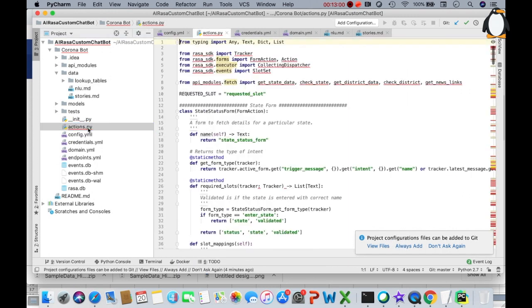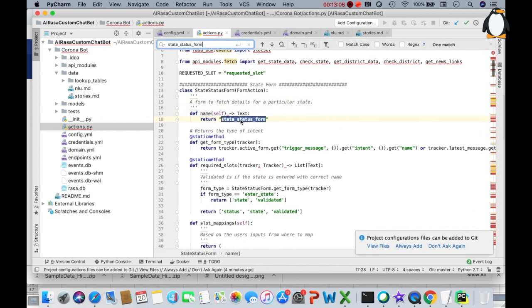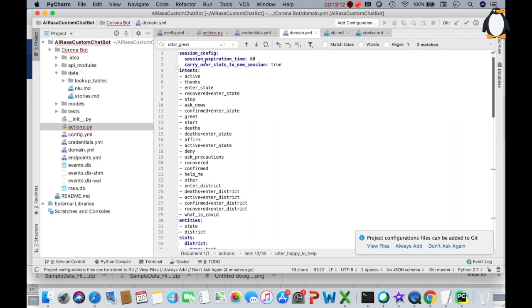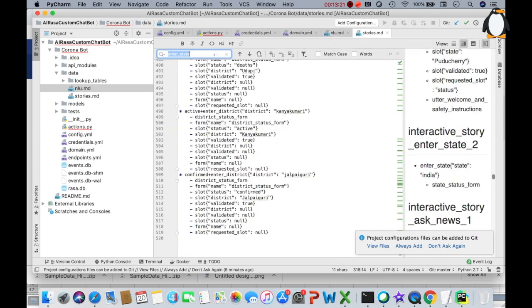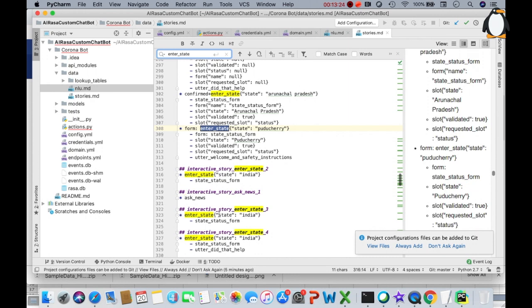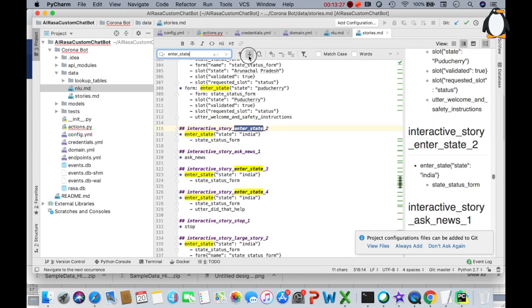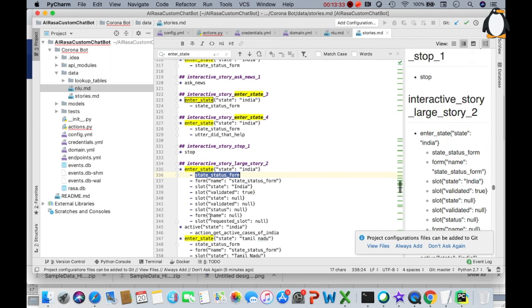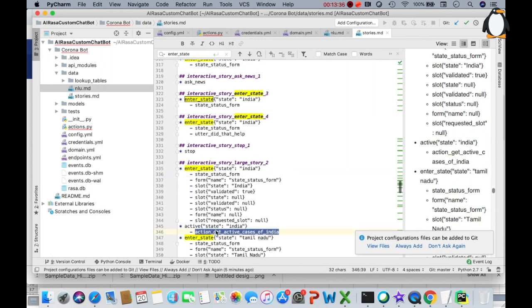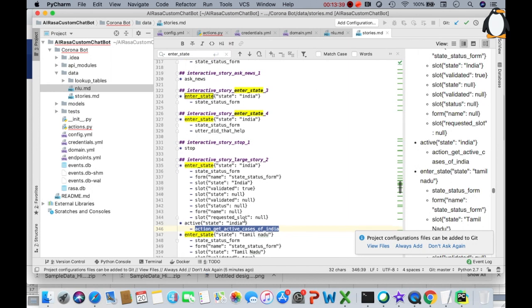So let's check the actions.py file. So you can see here interstate. So the status form was executed when we entered. So finally it started from interstate, and then in stories.md, for interstate, we have to see which form is executed. So status form, and then action get active cases of India. If somebody is saying India, then action get. So we asked for Bihar.